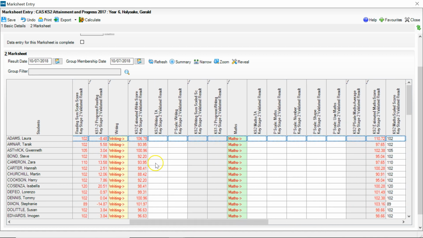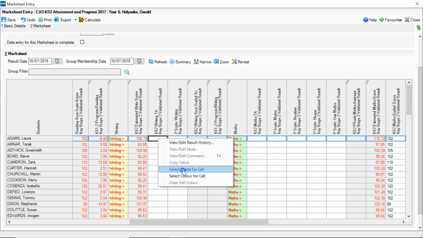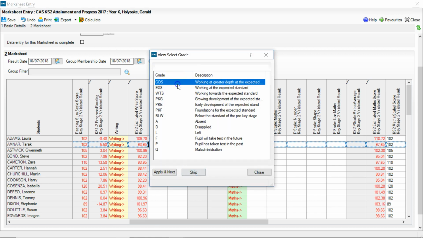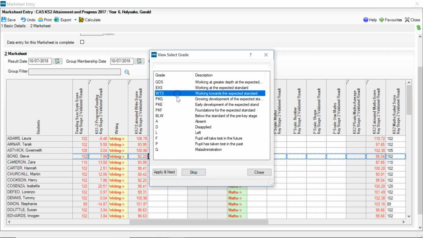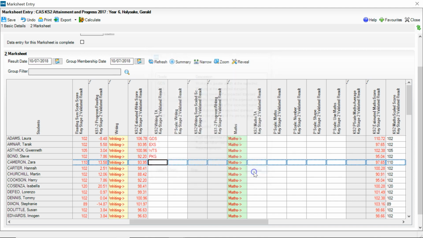When you do the writing, the value added, the difference, the progress, this column here, is based on the teacher assessment. So if you enter a teacher assessment in here, one of these teacher assessments, for example, and press calculate, what the system does is it assumes that everybody who got a GDS had the equivalent of 113 as a scaled score. Everybody who got expected standard is given an equivalent of 103 as the scaled score.